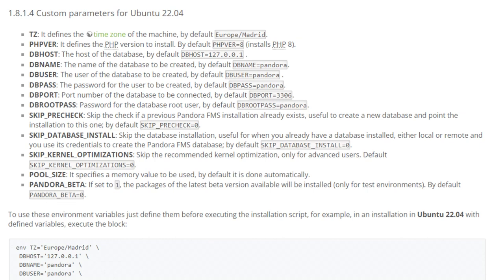To find out more about the environment variables, there is a workshop on this topic in our channel, so go check it out. And that was it for today's video.